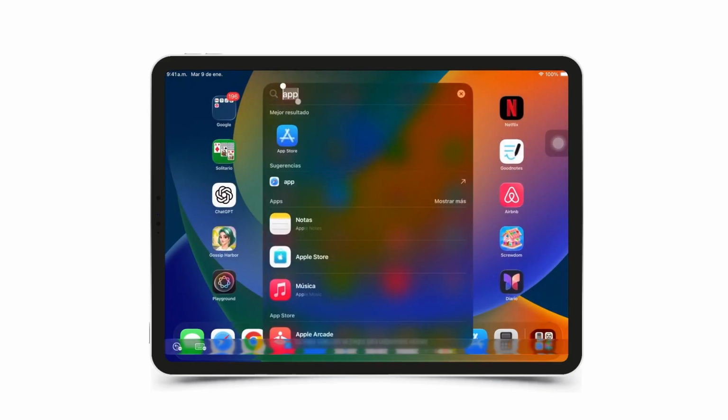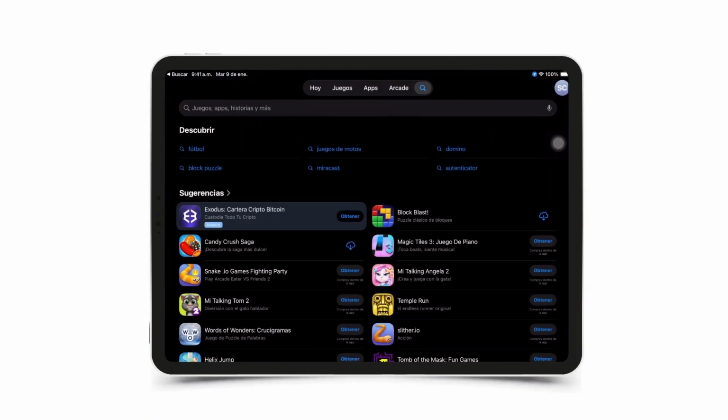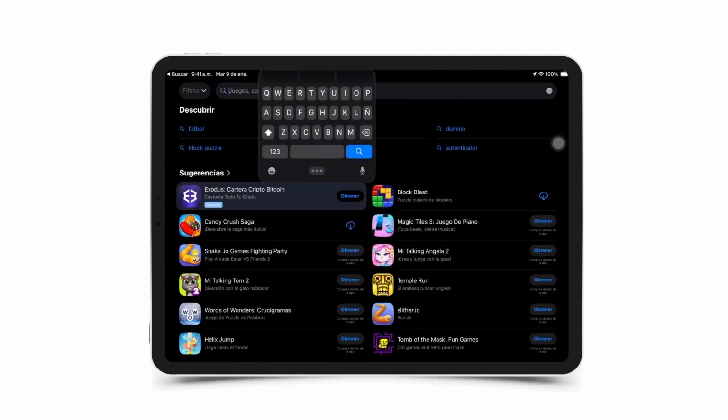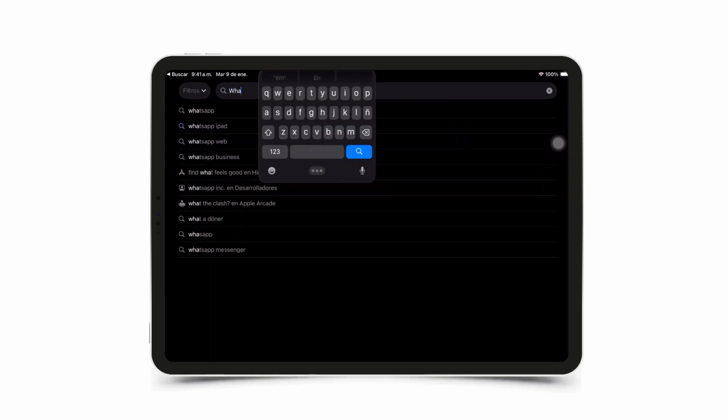Simply, we're going to look for the App Store here on our iPad and open it. And once we're in, we'll tap at the top where it says Games, Apps, Stories, and more. And here, we're going to search directly for WhatsApp and look for it here.